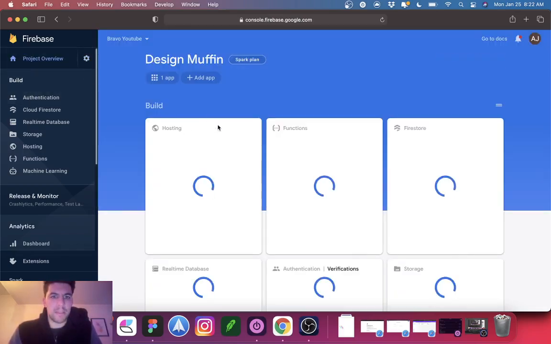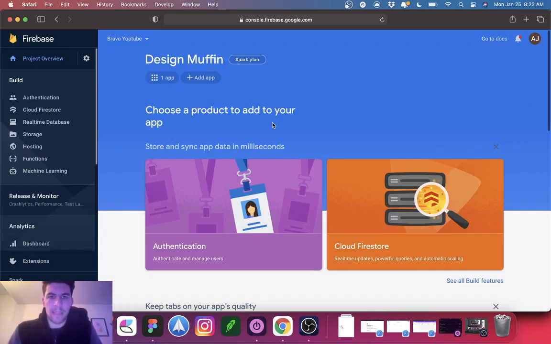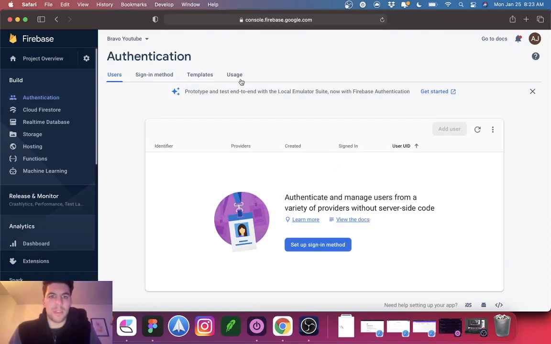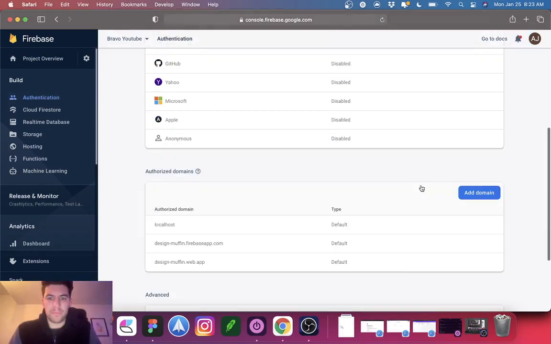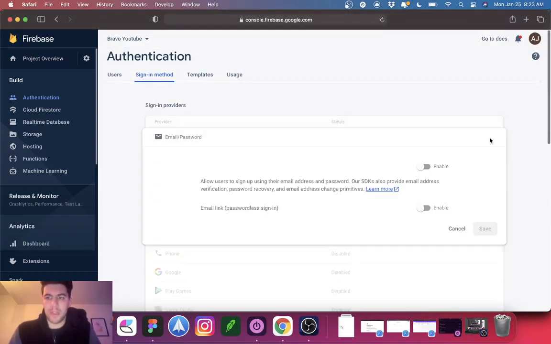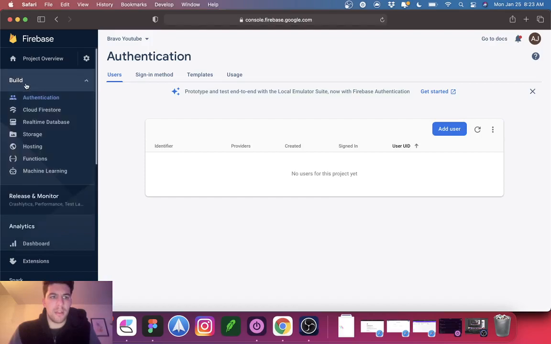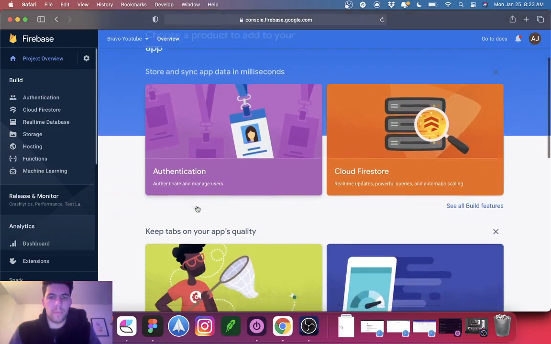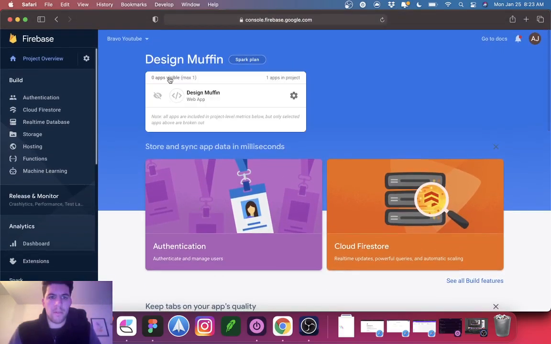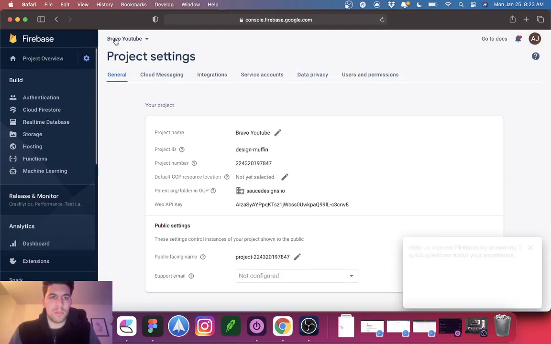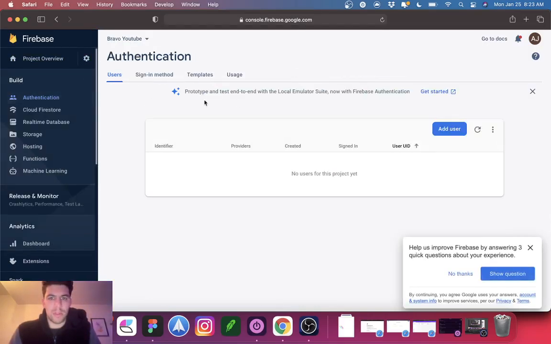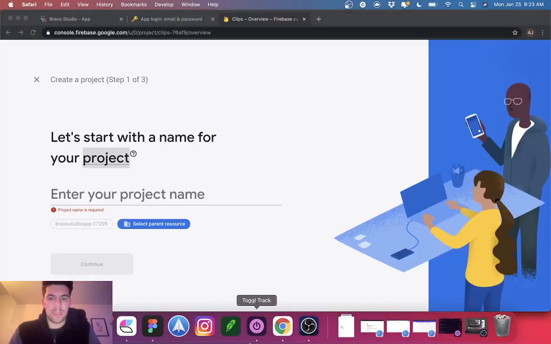Okay, so what's gonna happen is you're actually gonna come to something like this, and what you're gonna do is you're gonna have to go to authentication, okay? And when you go to authentication, you're gonna have to go to sign-in method, and all this is disabled, right? So you're gonna have to click email password, click enable, click save, okay? And then you're gonna go back to authentication, and you're actually going to go back to project overview, and we are going to authentication. What I'll do is I'll actually close out of here.